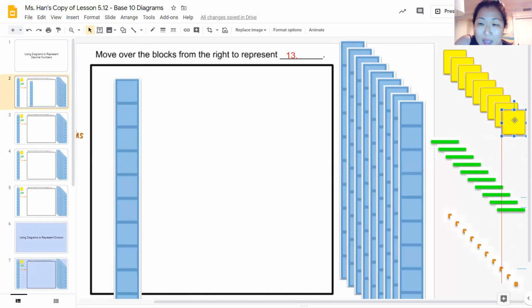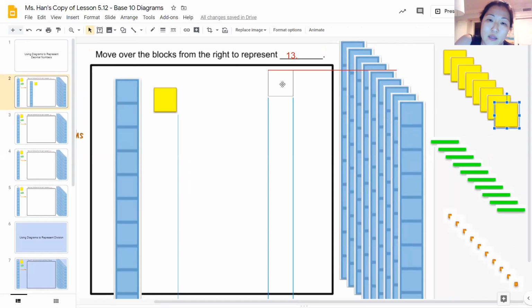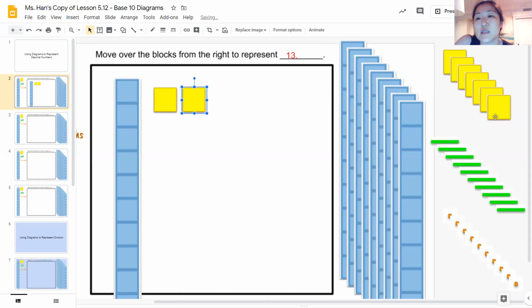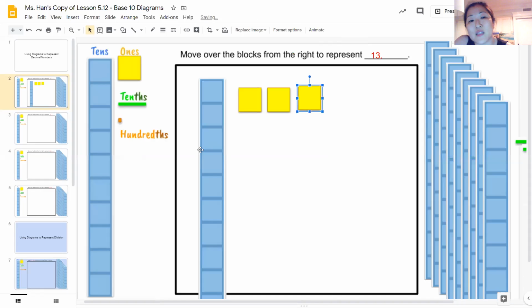So I'm going to click on it, and drag it over and release. Again, I need another one. Click on it, but hold the click, drag it over and release. And again, drag it over and release. So now I have 1 of the tens, and I have 3 of the ones. And so that's how I represent 13.